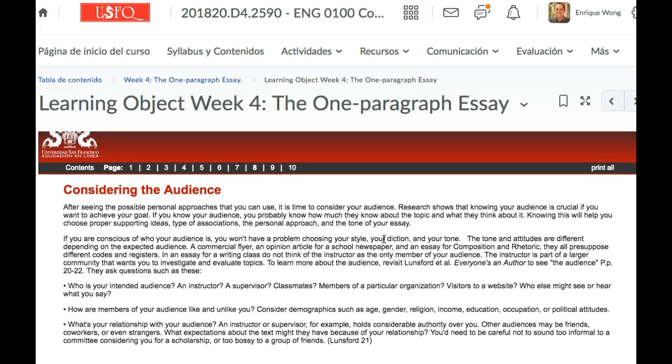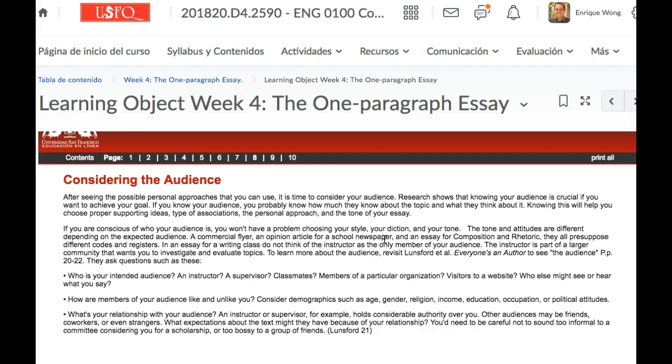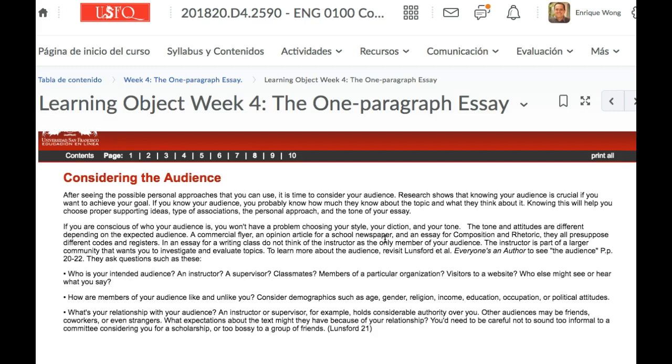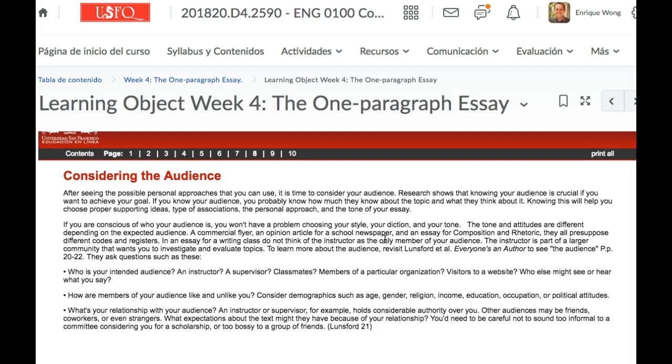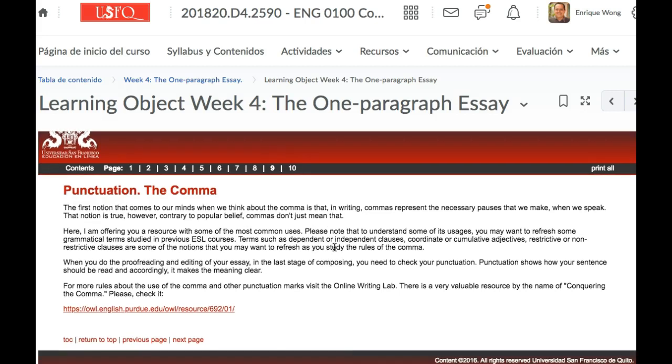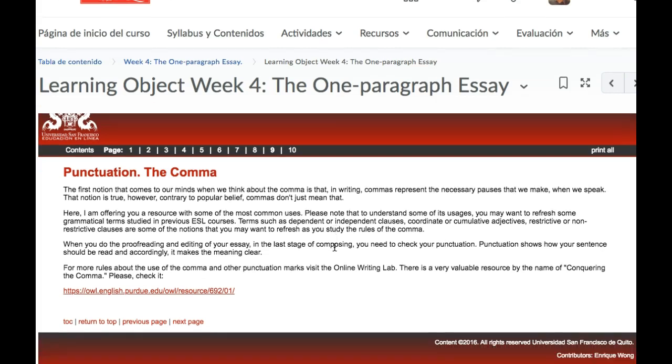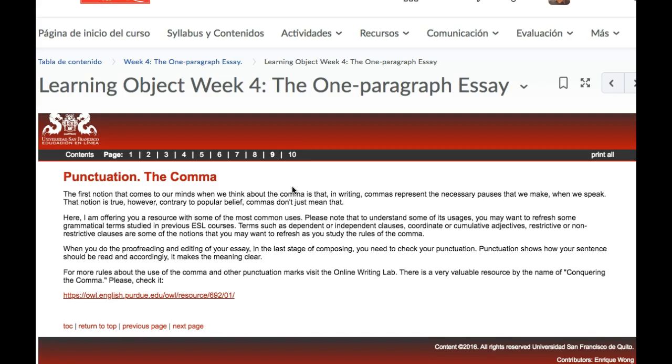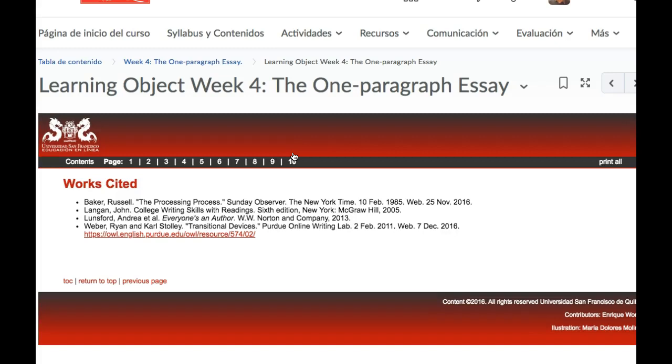On page 8, I pay special consideration to the audience. Depending on the audience, the type of writing that you do changes. And then on page 9, I make a brief introduction to the use of the comma, and this is going to help you while doing the exercises on the comma. So this is all you have to do in the learning object. Remember, you will only find information about the one paragraph essay here in the learning object of the week.